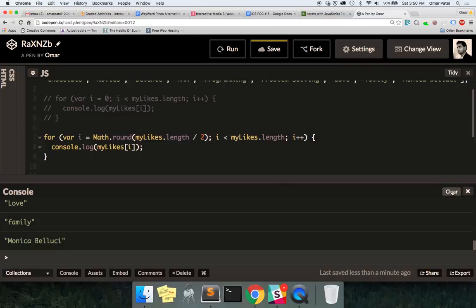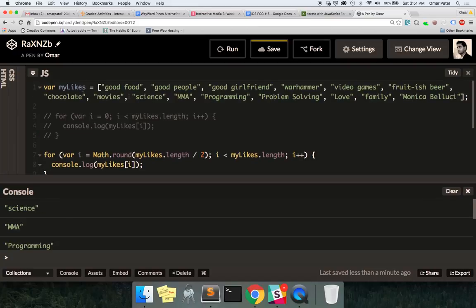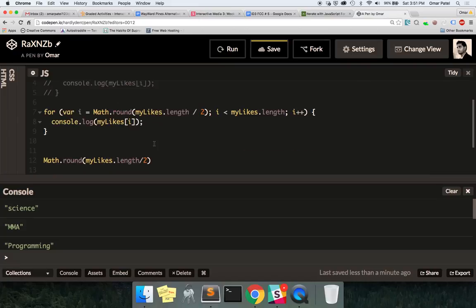And now let's see. Hopefully it should only give us the last half. And look at that. It starts off at science. So it gives us the last half. Science, MMA, programming, problem solving, love, family, Monica Bellucci. All right, cool.